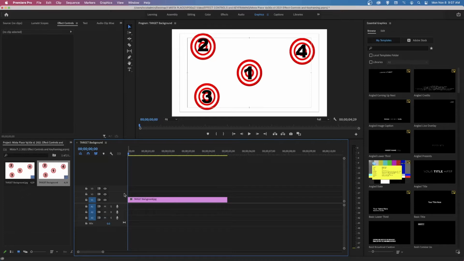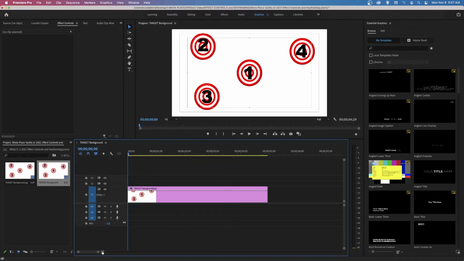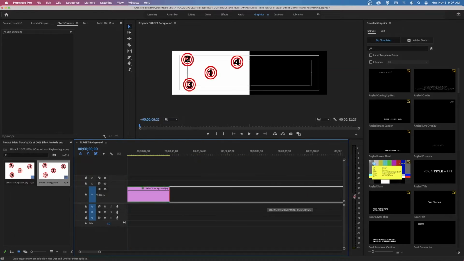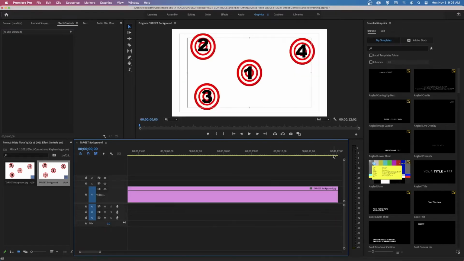You can customize your look right here, and we want to make sure that we can see that this project is going for 12 seconds. There we go, 12 seconds, right there. If you look up here, there's 12 seconds. Sweet.